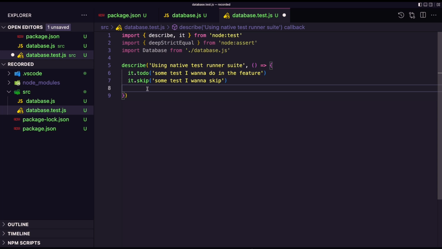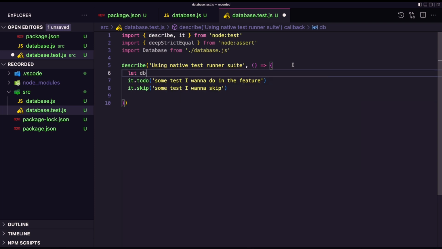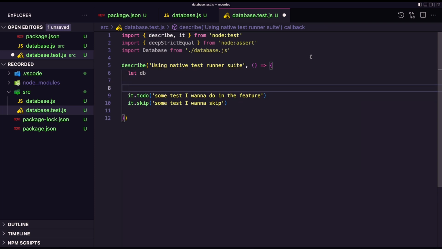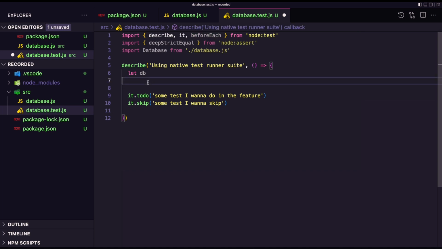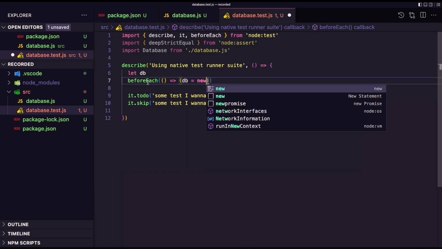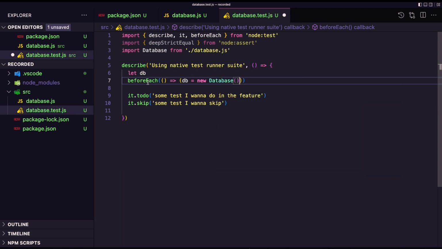All right. First of all, I'll try to simulate what usually we do when working with tests and databases. All right. So I'm going to create a variable here. And then I'm going to import the beforeEach from the Node.js test runner. So the idea is we're going to reset the instance every time. All right. So new database.